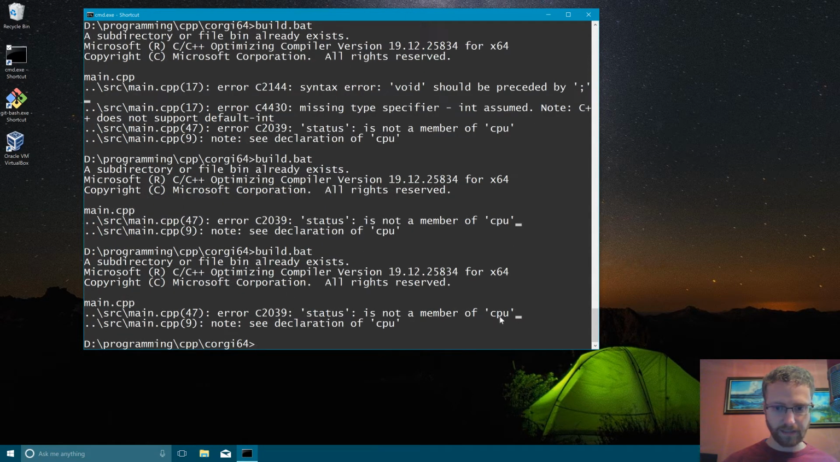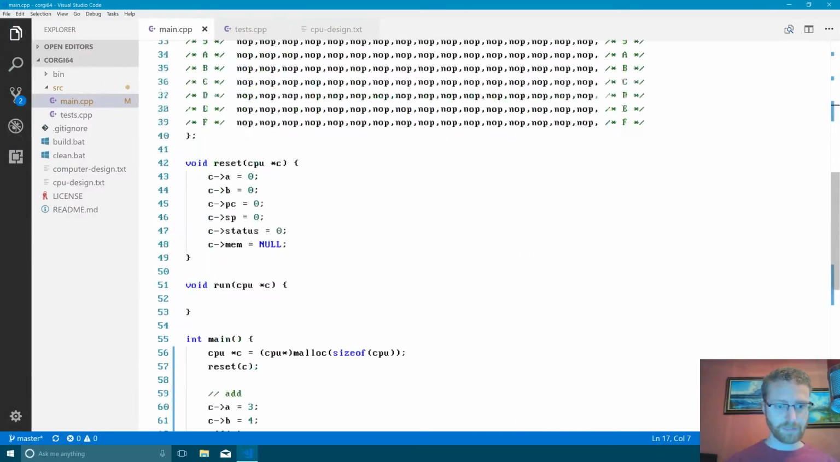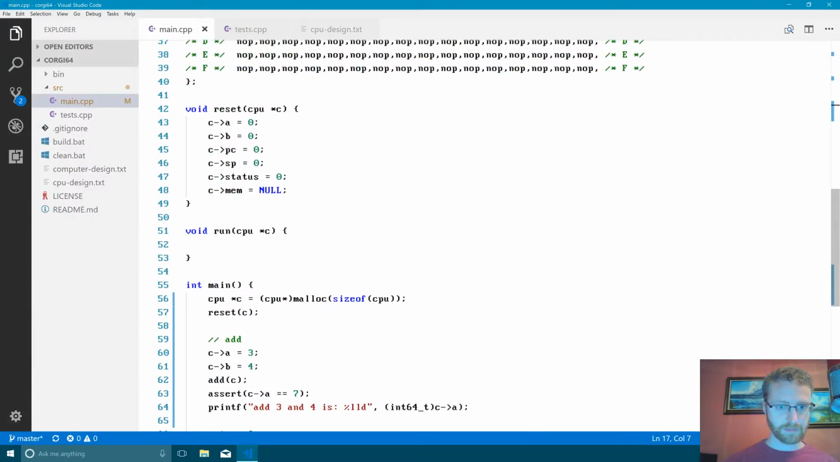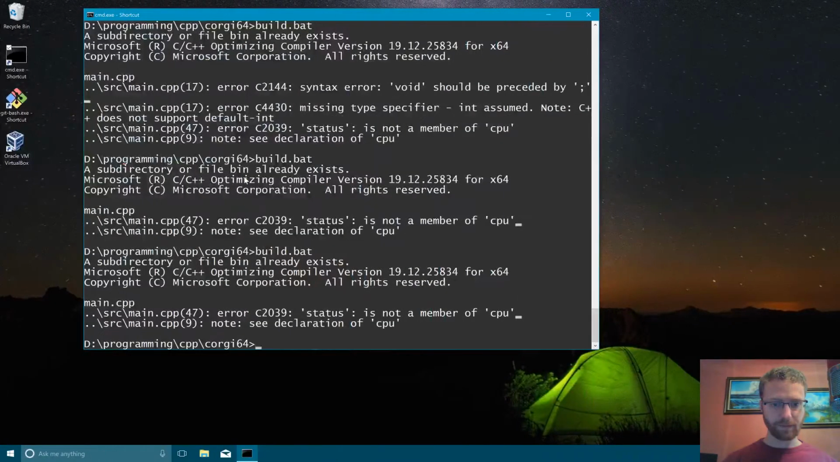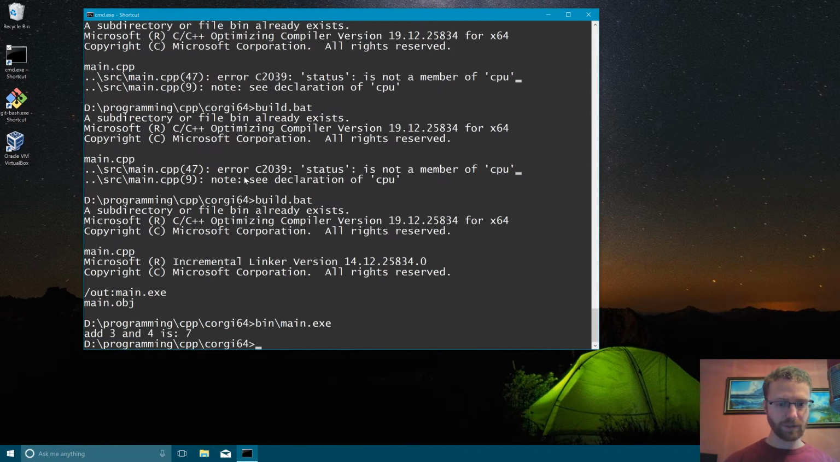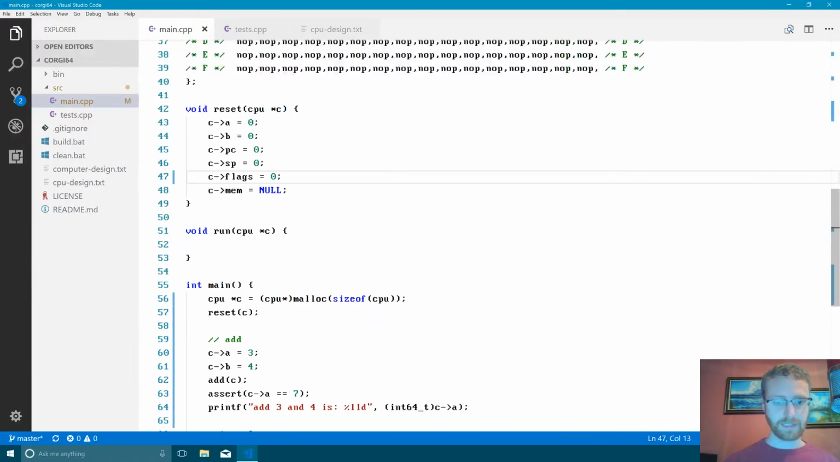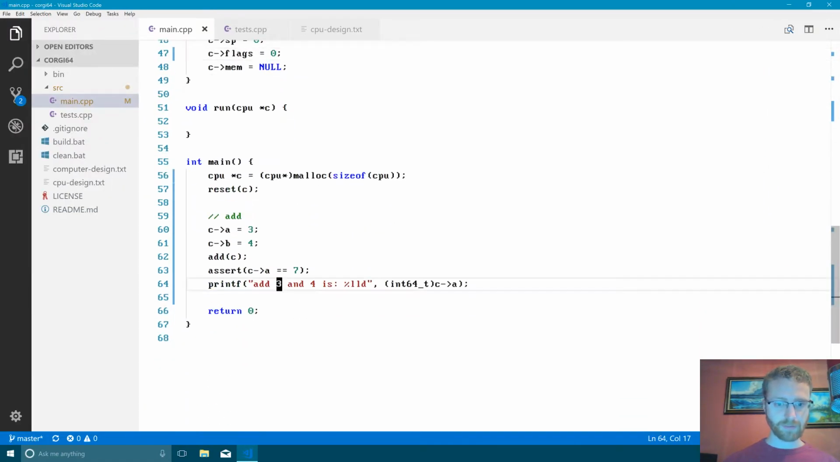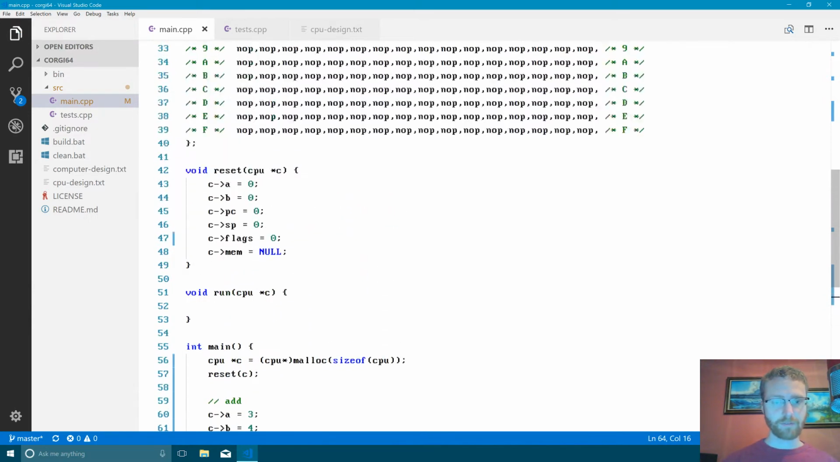Okay, status is not a member of CPU. Line 47. Oh yeah, we changed this to flags. Of course. So we can do the build, and now we have our function, and if we run it, we get 3 and 4 is 17. In fact, instead of saying add, we'll just say 3 plus 4. So now we've got our first opcode.